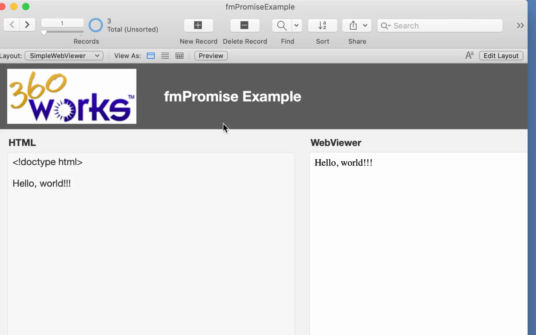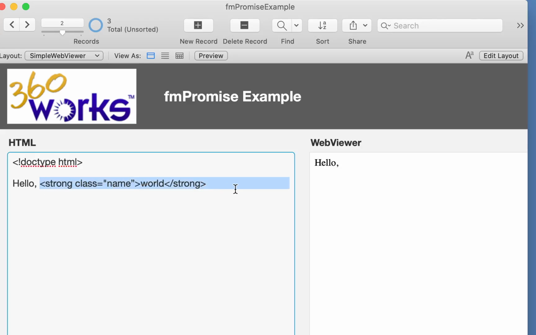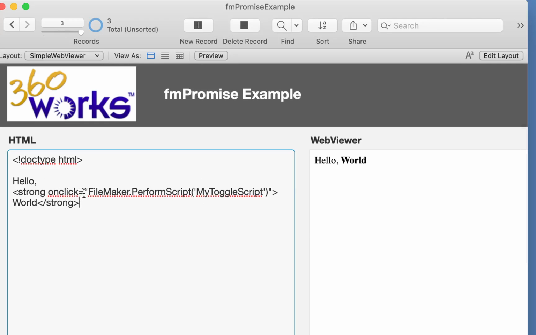So that's great. And let's try to make our world bold. So we put a strong tag around it, but unfortunately it has broken because there's a smart quote in there. So let's fix the quotes with regular quotes and have our bold world perform a script when you click on it. So when we click on the tag, we're going to call a FileMaker script called myToggleScript.